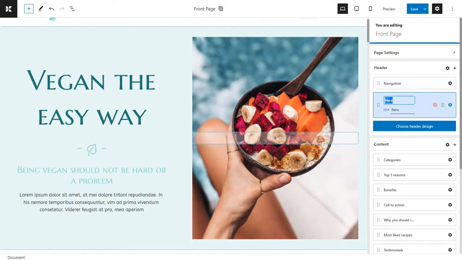When you click on the name of a section, you can give it an appropriate name. You can even add sections to the page menu.